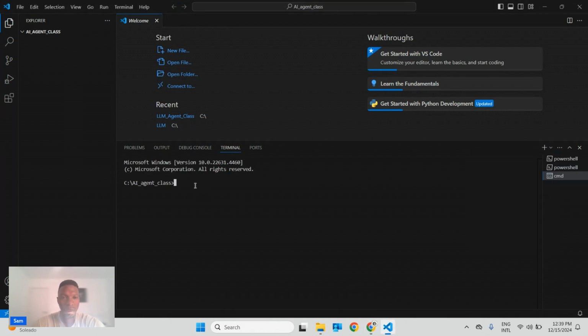I find this to be better. Like we don't get the issues we get, especially when you're using Windows, because this only applies for Windows. If you're using Mac, there's only one terminal, so you don't have that issue. But with Windows, it's always better to use the command prompt. So that's what we're going to use here.